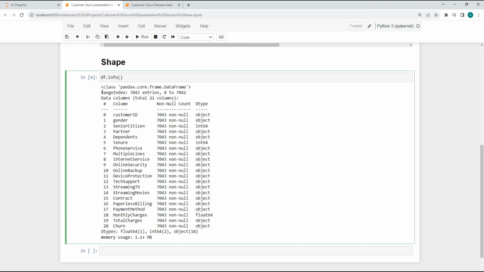From the output, you can see that the range index says that we have 7,043 entries. In other terms, our data frame contains 7,043 rows. Also, we are getting the null count. When we compare the null count and the range index, we are seeing a similar value, so in other terms, we don't have missing values in our data frame. And the D type is just the data type of the values in those columns.